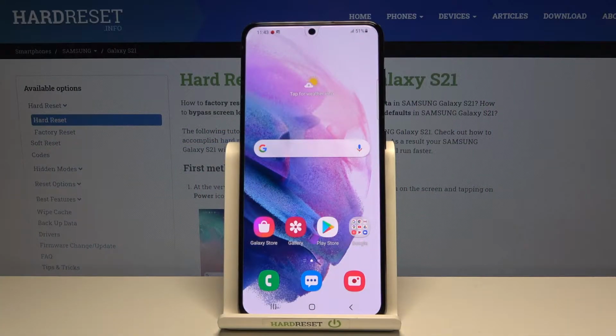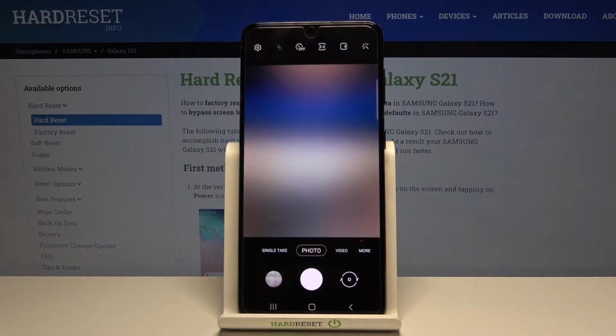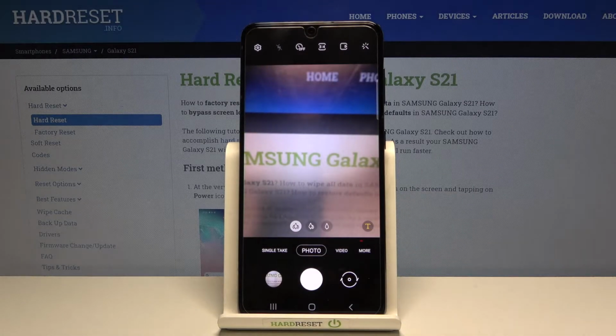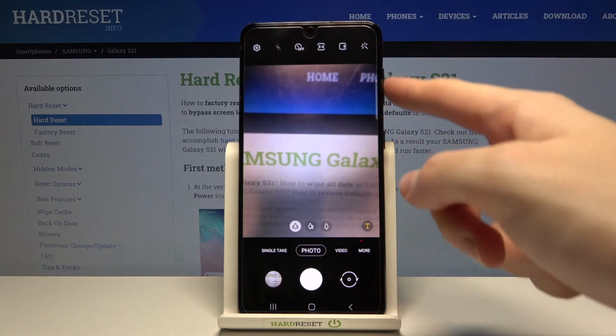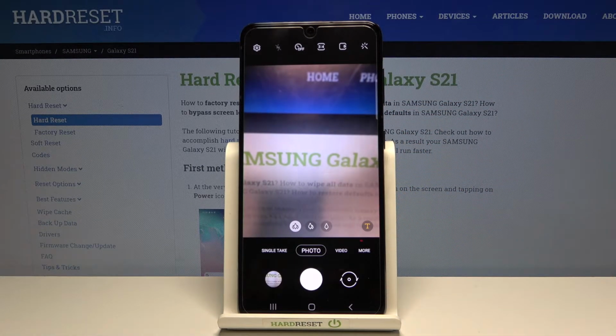Welcome, here I've got Samsung Galaxy S21 and I'm gonna show you how to change volume button function in the camera app at this device. So let's start by tapping on the camera button to open it, and for now we are in the standard photo mode. The volume buttons at this device are here, so let me try to tap on them now to see how it works with the camera.